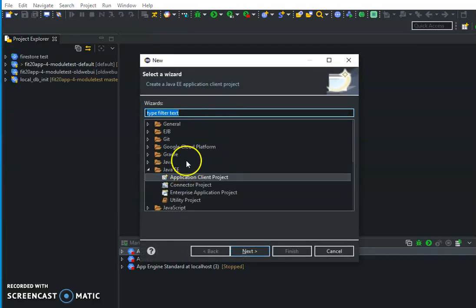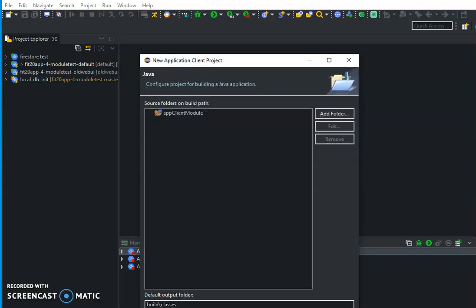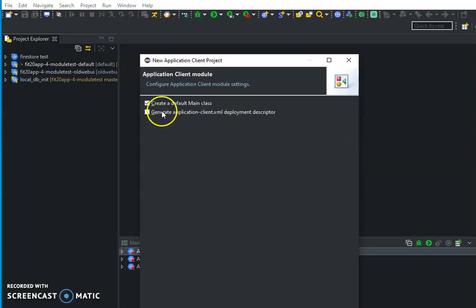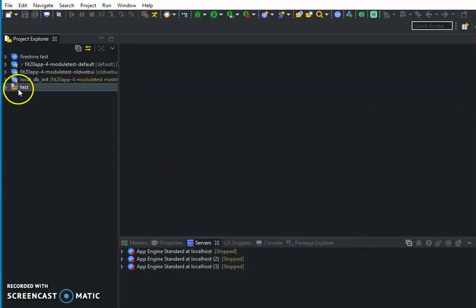project. So here with Java EE, you can choose application client project. We give it a name, test, and we press next, and here we keep this check because we need a default main class because everything will run inside this class in Java. So this is our project.